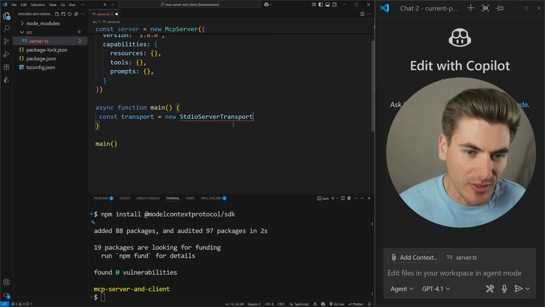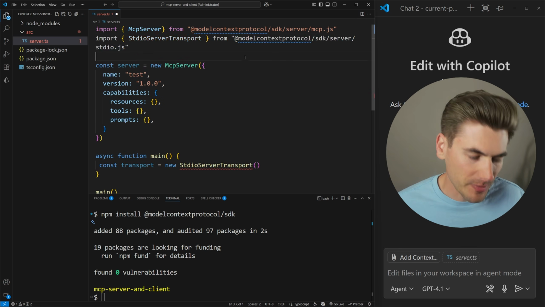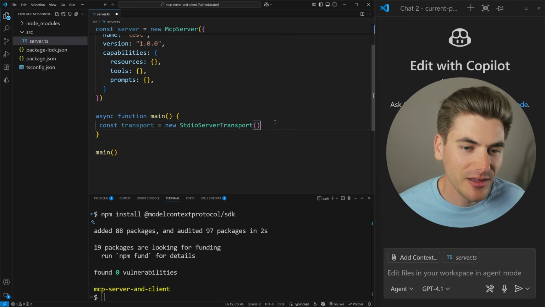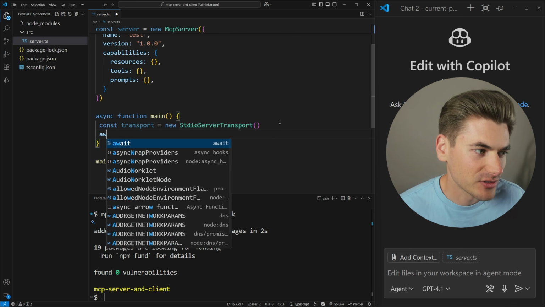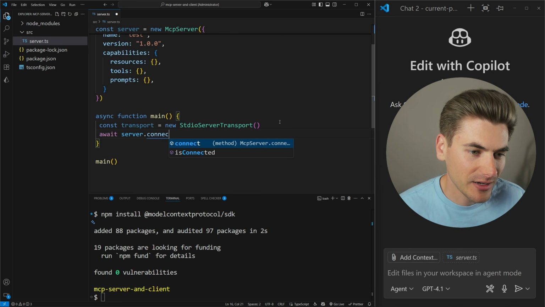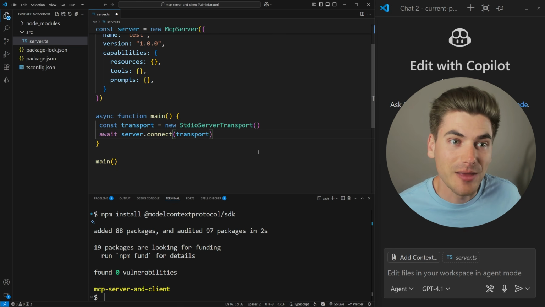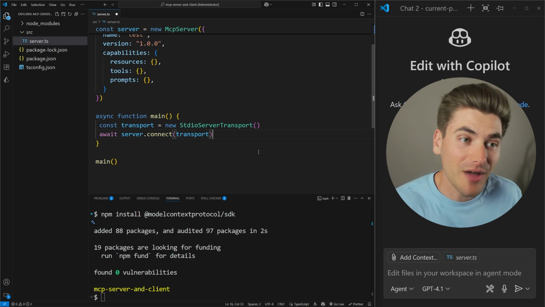And then I just need to make sure that I import this. So if I scroll to the top, I'll paste in the code for importing that. You can see it comes from the SDK server standard IO library. And then we can just say that we want to connect our server. So we can say await server.connect, and we can connect on that transport just like that. And now we've essentially created an MCP server. We hooked it up to a transport layer. It just doesn't do anything yet, but we do have an MCP server.